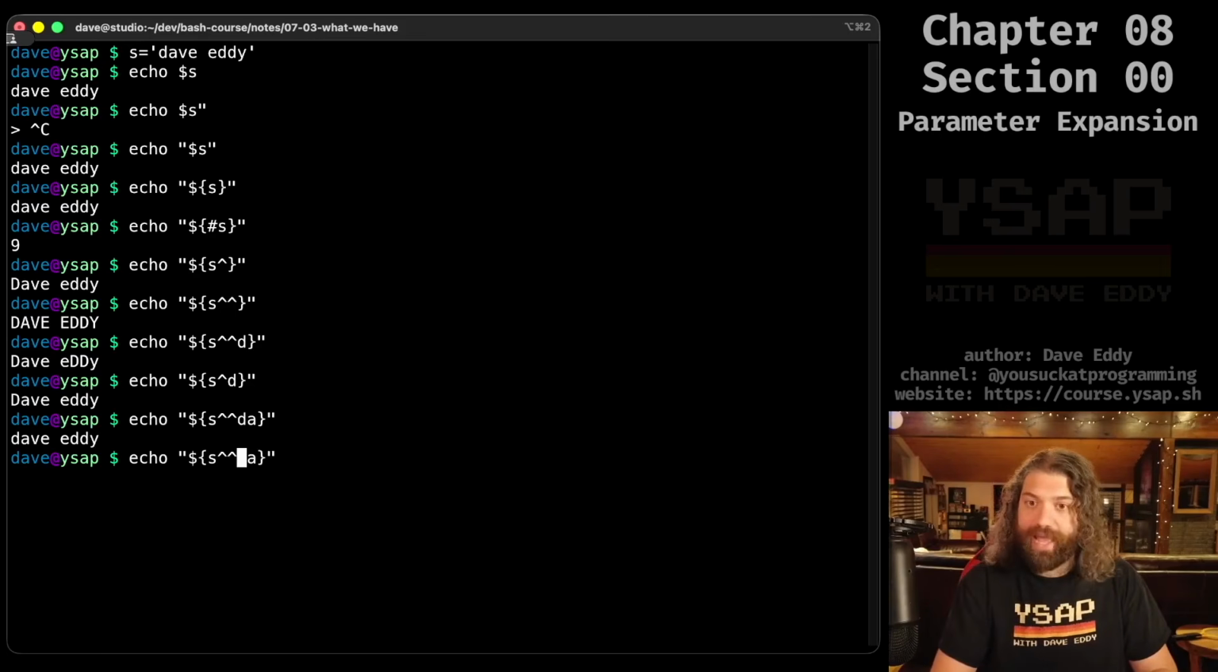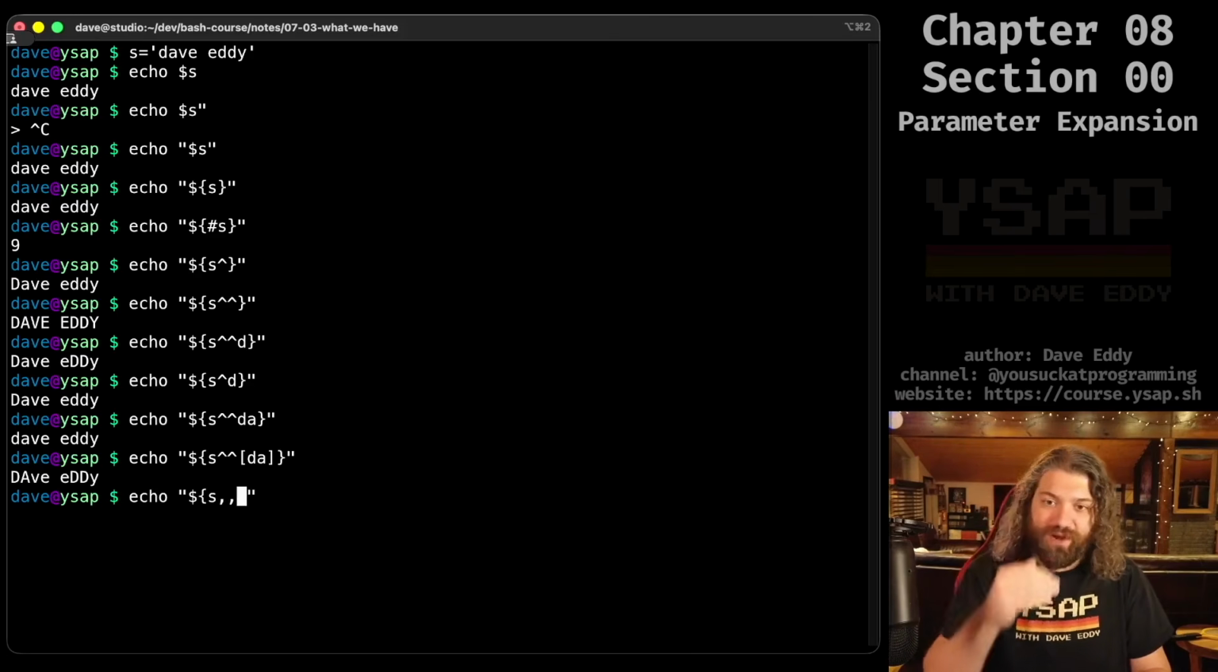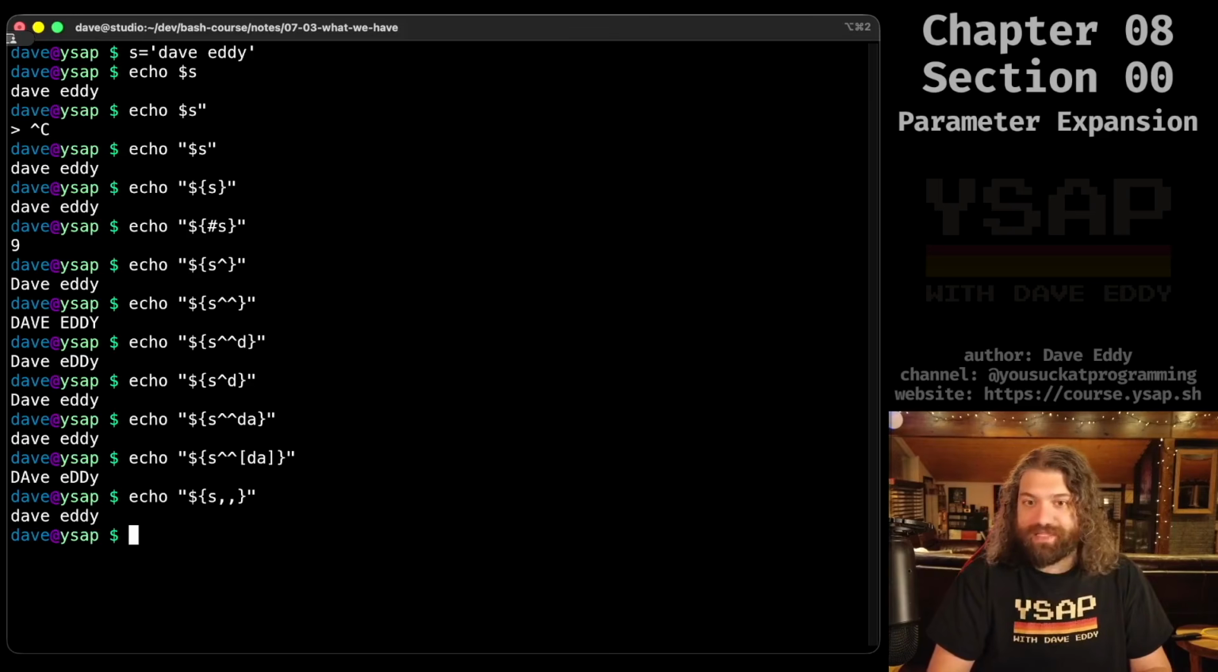We need to specify a pattern. So let's make this a pattern. This is a Bash specific syntax, but now we match a D character and we match the A character, capitalizing both of them, which is pretty cool. Now there is another thing we can do. Instead of the carets, what if we do commas? So instead of being at the top, they're at the bottom now. Well, that looks the same, doesn't it?